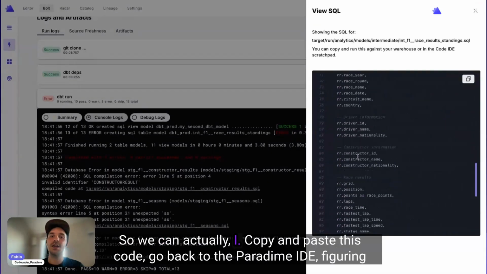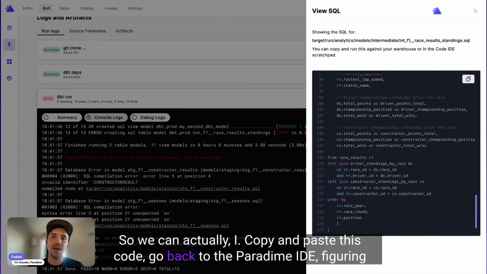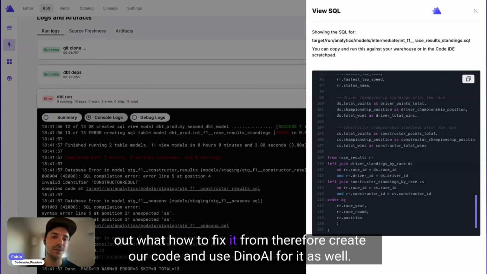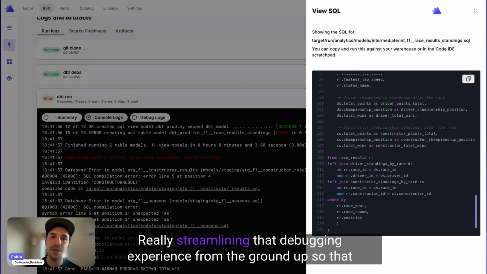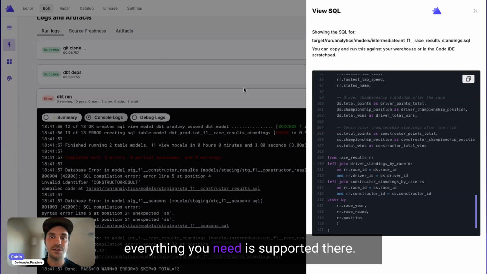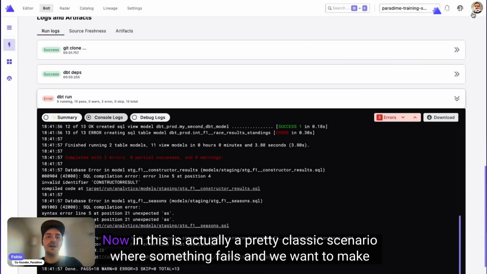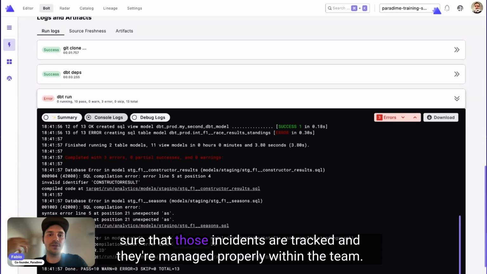So we can actually copy and paste this code, go back to the Paradime IDE, figure out how to fix it from there forward, create our code, use DinoAI for it as well, really streamlining that debugging experience from the ground up so that everything you need is available there. Now, this is actually a pretty classic scenario where something fails and we want to make sure that those incidents are tracked and they're managed properly within the team.